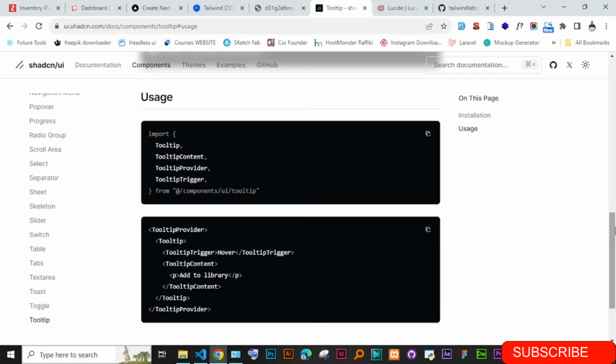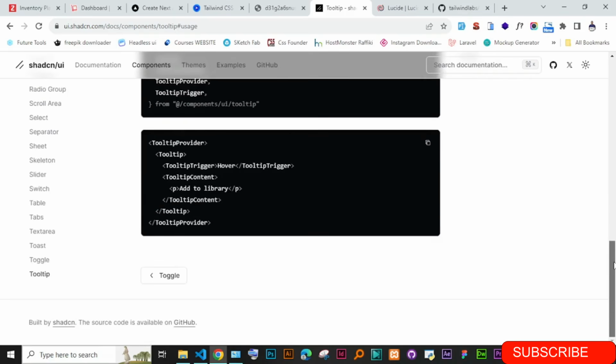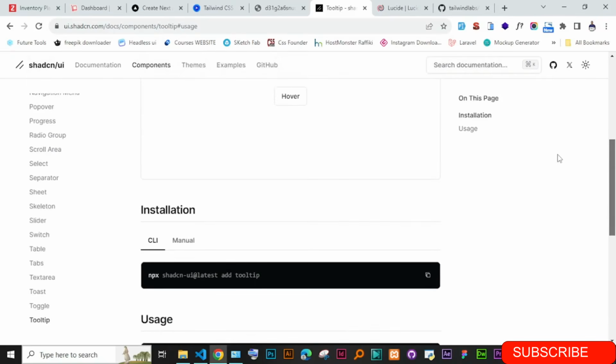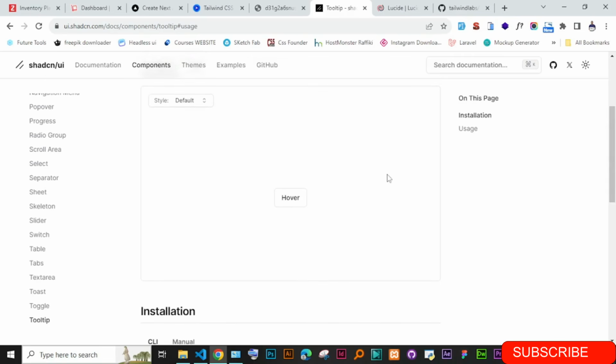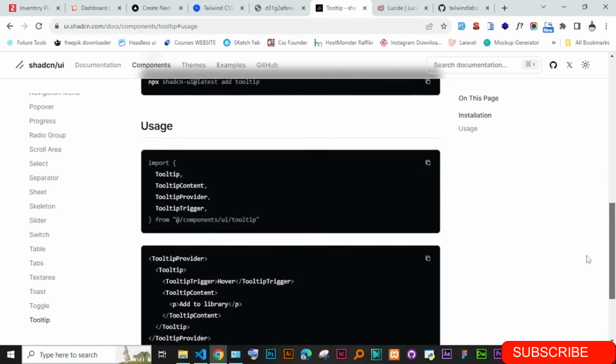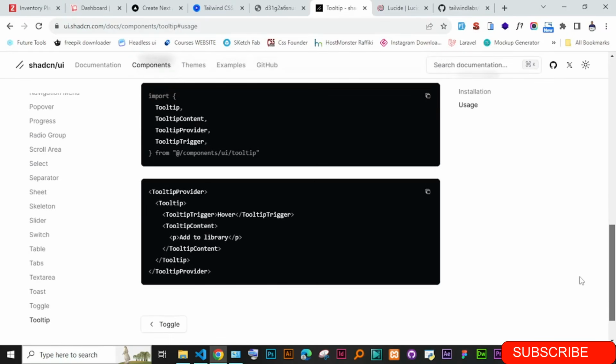Okay, I don't know if this is really necessary, to use this whole plugin to add this. And do we have access to the tooltip itself? We have the provider, then hover, and then we have this add to library. I think we can style this.